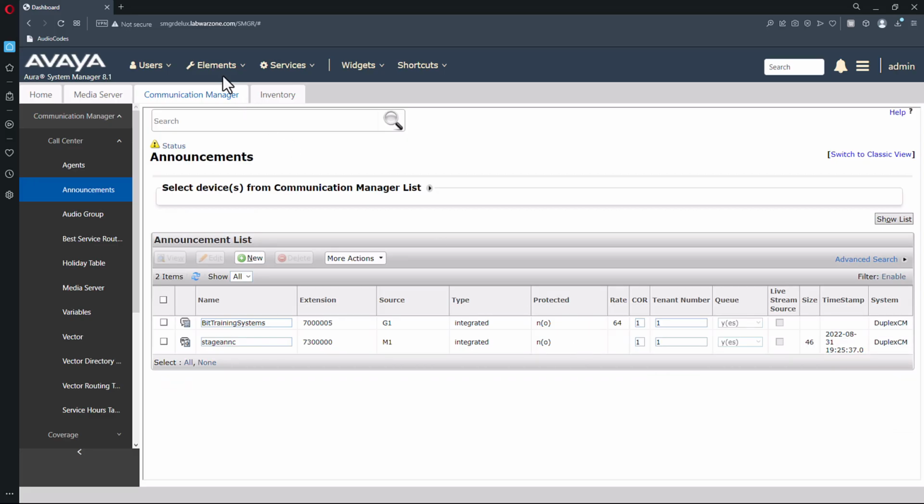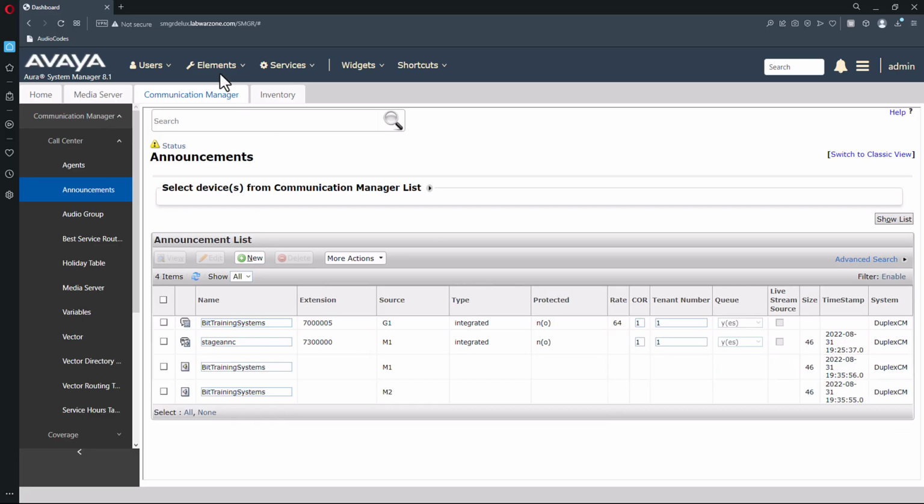Let me give this page a quick refresh, and we get a view of the announcement properties associated with the announcement extension we just created. And I also see that the .wav file itself has been uploaded to both media servers 1 and 2.